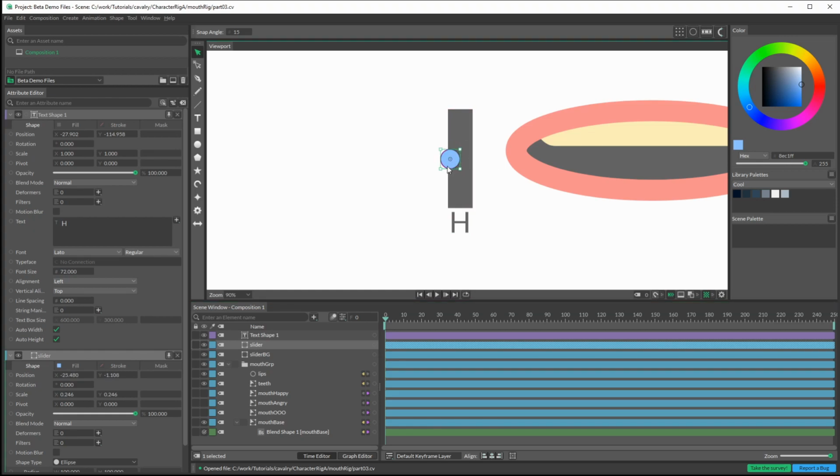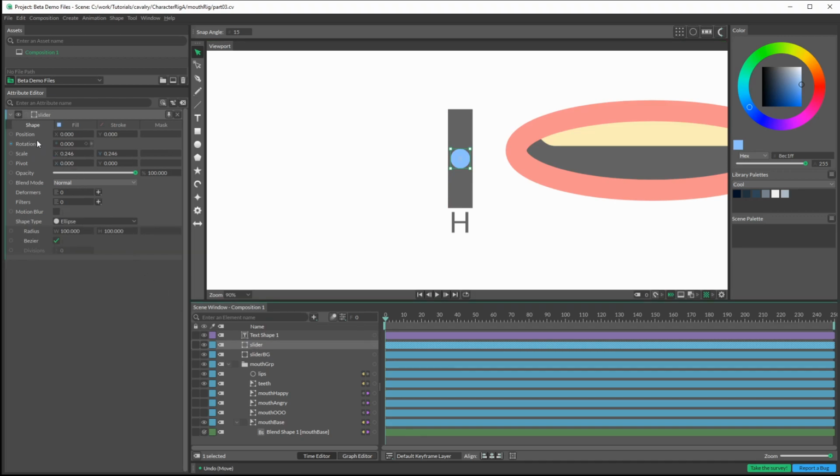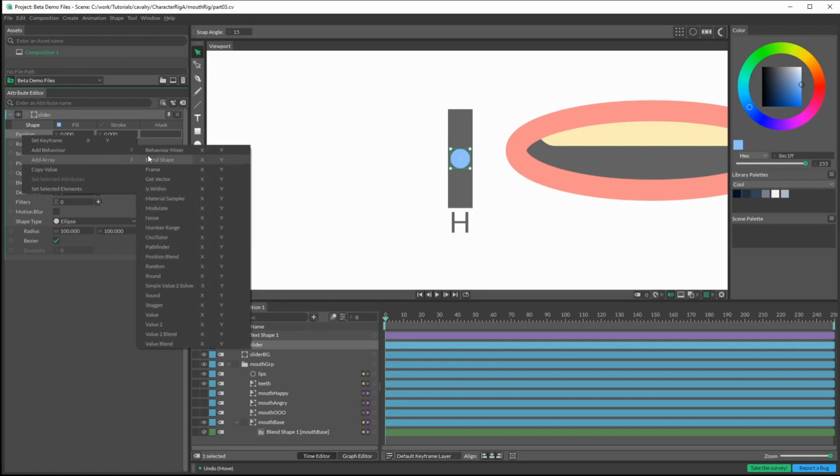So that this doesn't go side to side. So I'm going to Alt double click on that, and I'm going to right click on position and add a behavior, and I'm going to add a value to the Y, to the X, sorry.